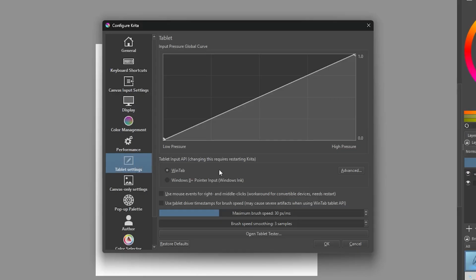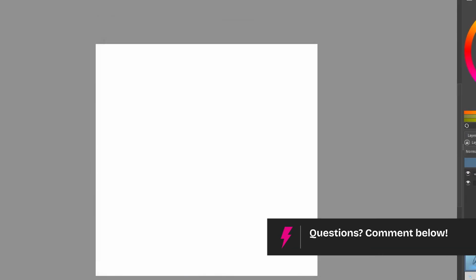Here, choose the correct input API. On Windows, most users should select Windows 8 plus pointer input. Then click OK and restart Krita for the changes to apply.